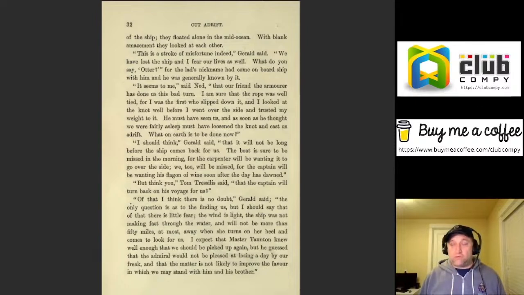"This is a stroke of misfortune indeed," Gerald said. "We have lost the ship, and I fear our lives as well. What do you say, Otter?" For the lad's nickname had come on board ship with him, and he was generally known by it.